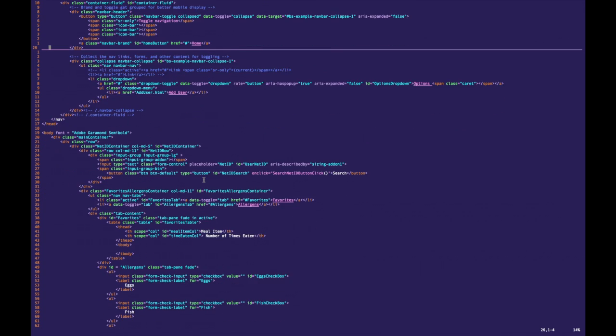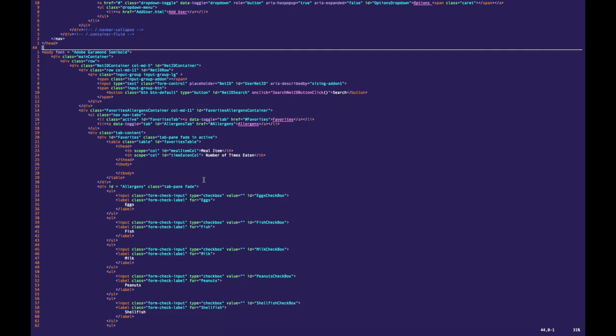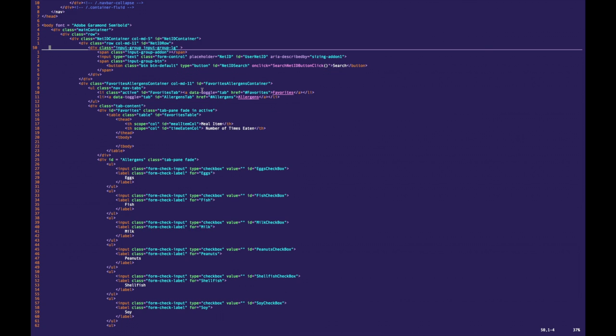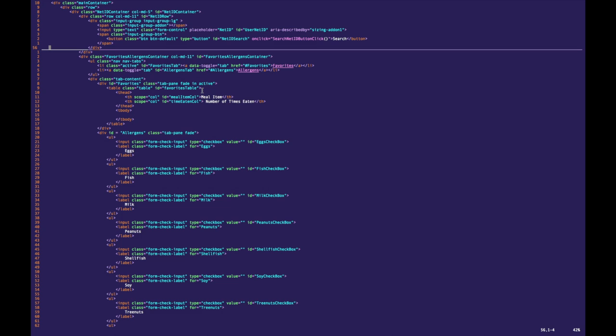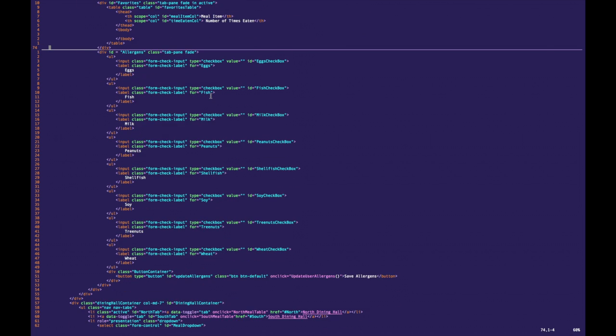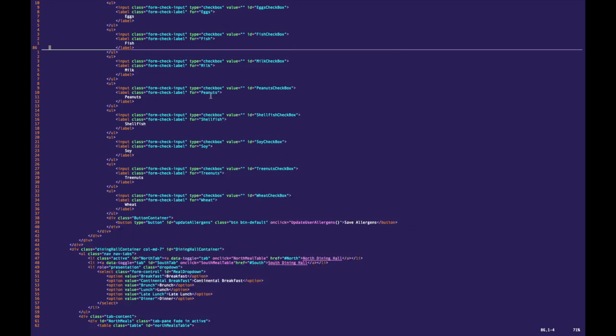the main containers for the web page, which includes an allergens and favorites container, which has the user's information, such as their favorite meals that they've had and the number of times that they've eaten them. Those come with little checkboxes to then update a user's allergies as well.